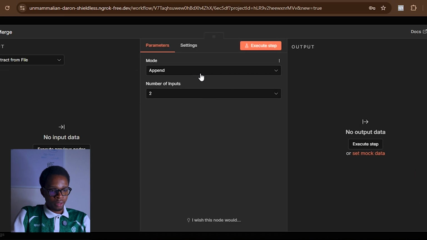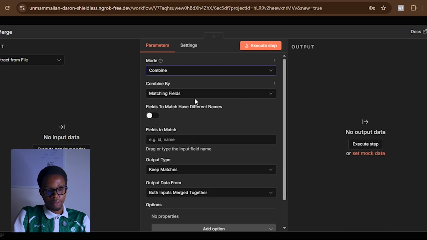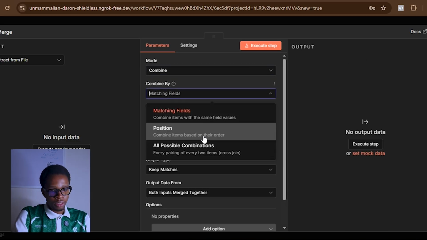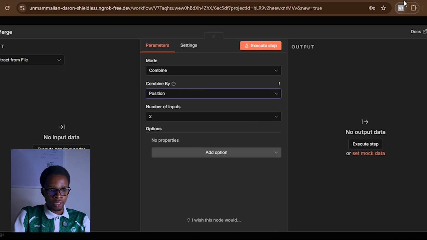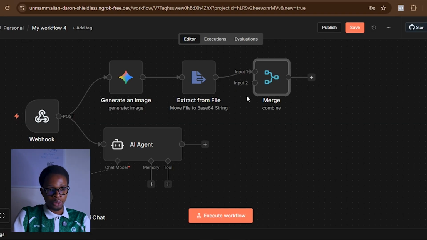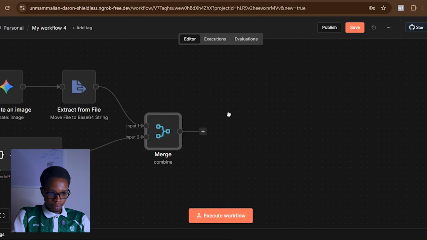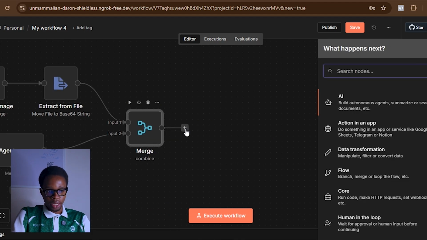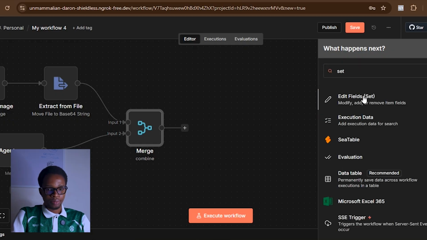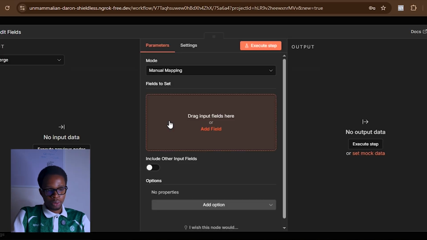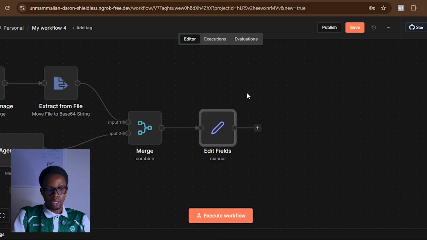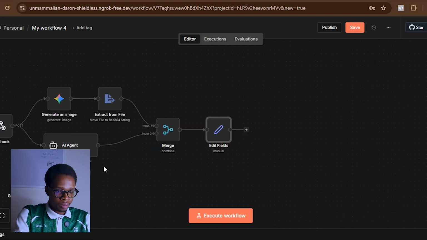So we're going to generate the captions, and then we're going to generate the image. So right now I want to merge the two branches together. So I'm going to put the merge branch, and then I'm going to add combine. I'm going to combine them too, and I'm going to output them one at a time based on the position.